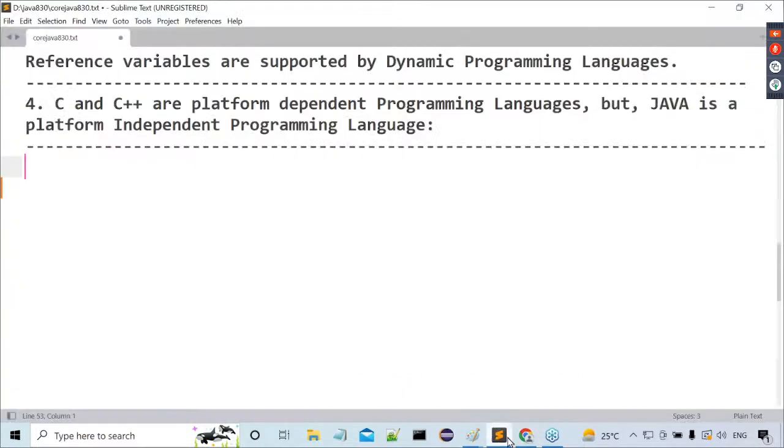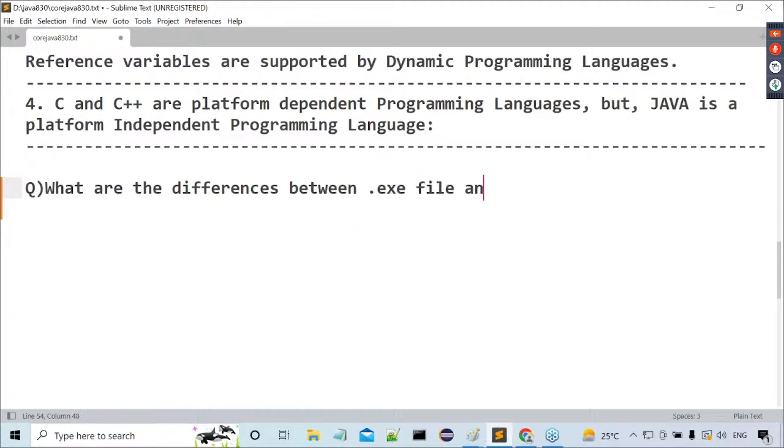Next, I have one interview question now, as per our discussion. That interview question would be very clear. You have to answer my question. What are the differences between a .exe file and a .class file? Is the information available with you or not?